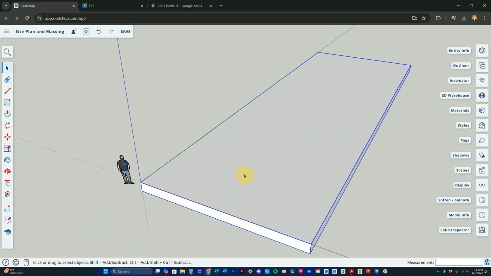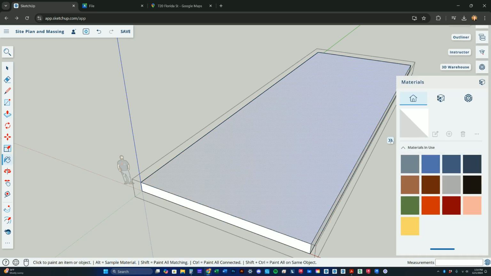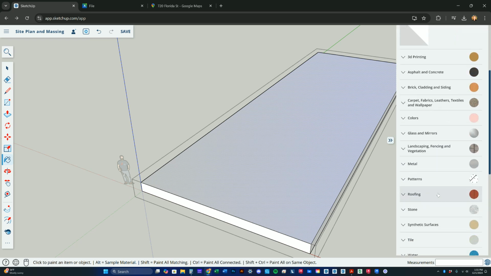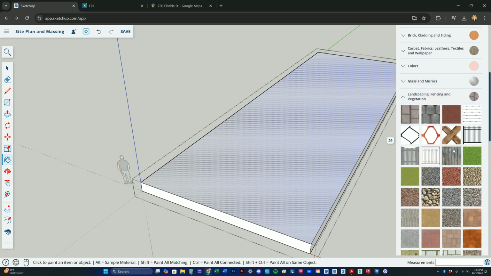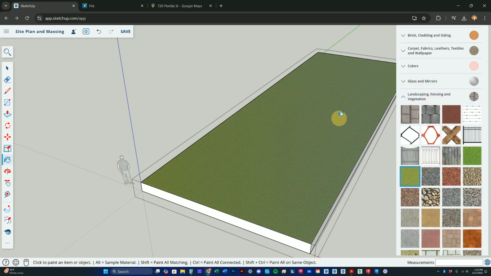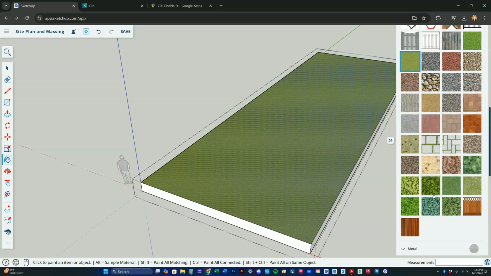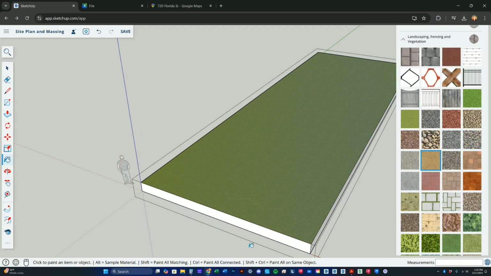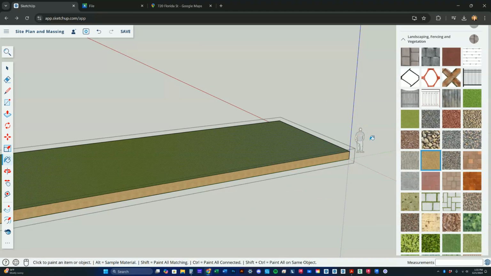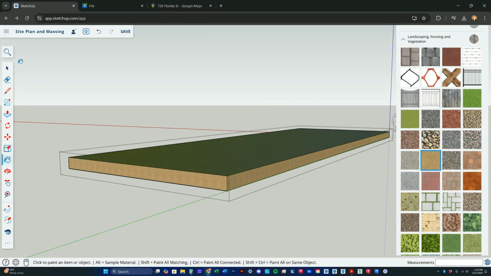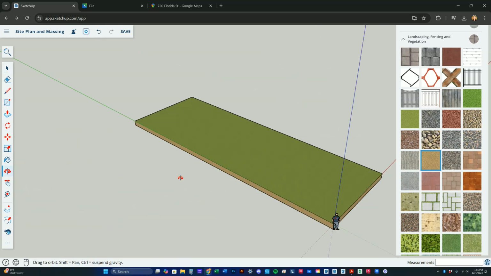And just to make this more playful, instead of looking at a blank screen, we will find some grass. So landscaping, whoops, landscaping. We'll paint it on top, and then we'll put maybe some dirt underneath. There you go. Okay.